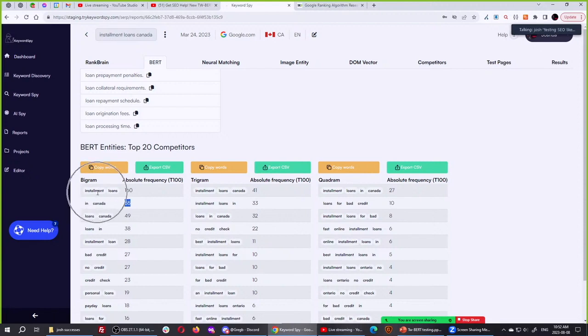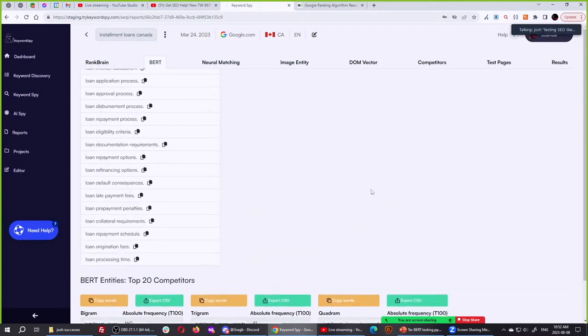That the term weighting there is really important. This shows you the term weighting here. Installment loans Canada is not that much higher than this. Installment loans in Canada is much higher than bad credit. So it's installment loans in Canada that really is the more important one, even though we give you a bunch of other ideas.